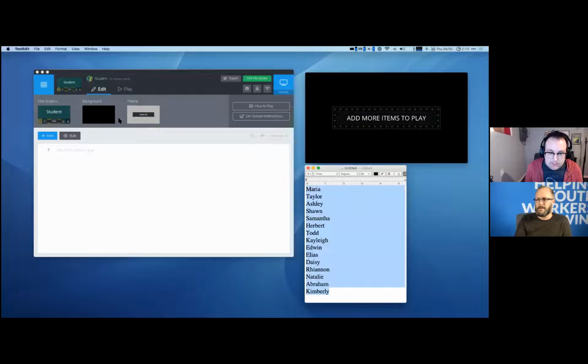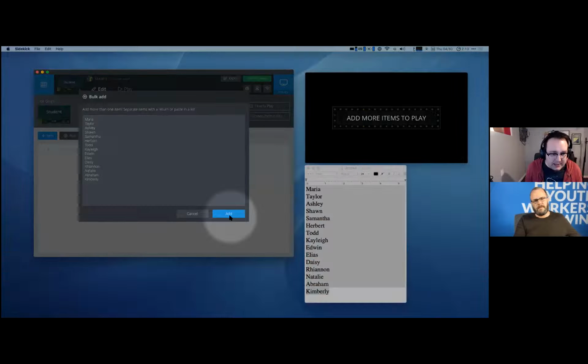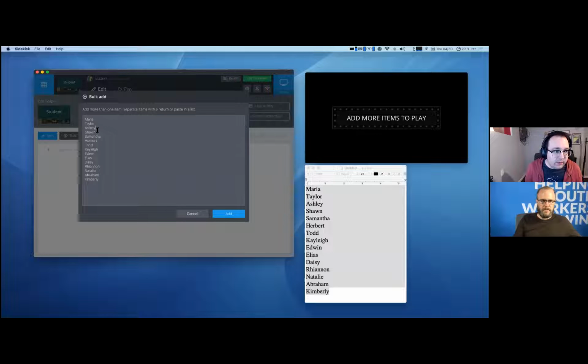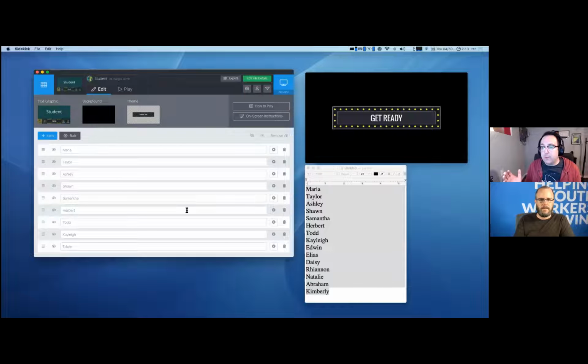So we're going to copy these, and then I'm going to come over here to bulk and just paste in the list. And when I hit this add button, Sidekick's going to automatically look for all these returns and add in this entire list of students, all with one click. This is super helpful. I've been able to insert thousands of names at one time into this list without any problems.